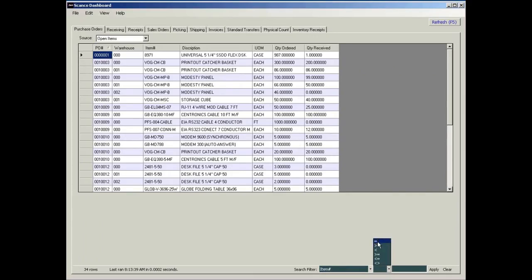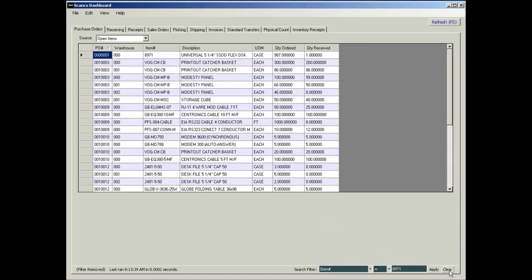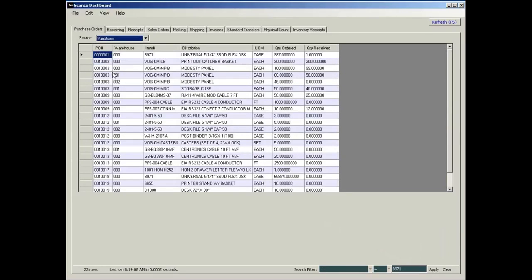We'll set it to the item number equal to 8971, hit apply, and all open orders that have this particular item on them are listed here now. I'll clear out that filter. And also give you a quick look here at an additional piece of information we can provide: quantity ordered versus quantity received. This is nice to know what the variations on those quantities are.